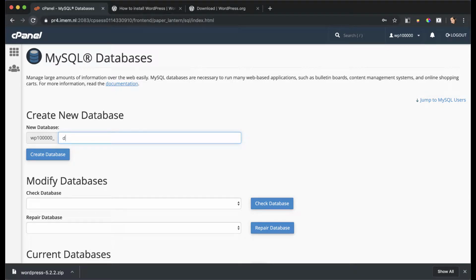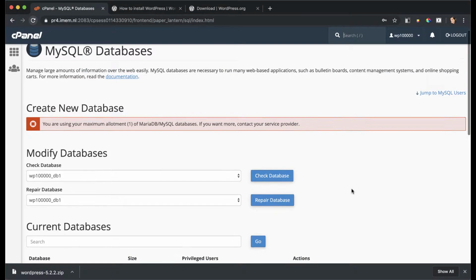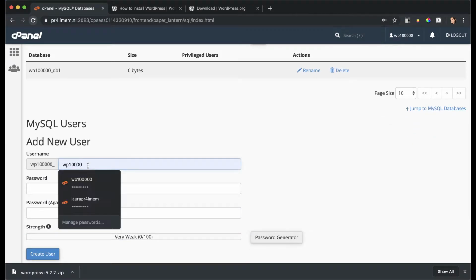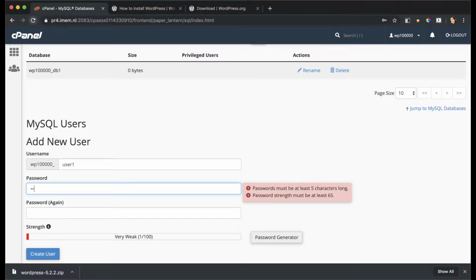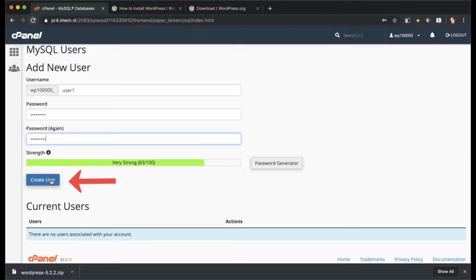I chose a really simple name, DB1, and I click on Create Database. It's good. Now I have to go back. I will go back to the same page. If I scroll down, I will be able to create a new user. So I'm just going to name it user1. I need to create a password for this user. Make sure that it's very strong as always. And now we click on Create User.